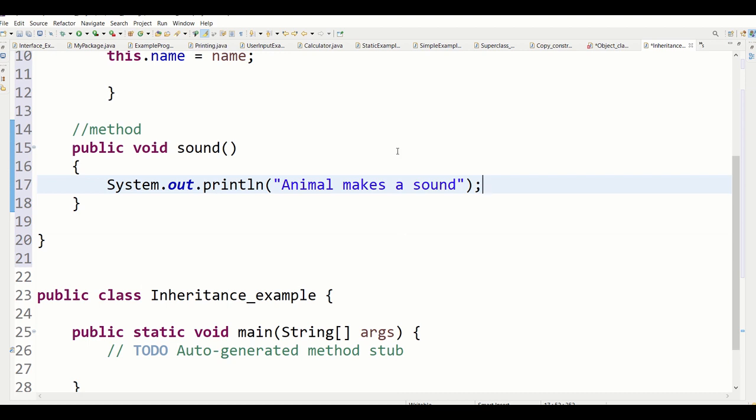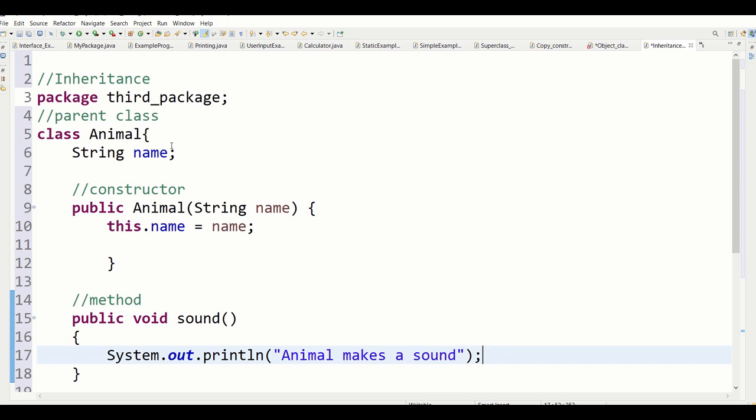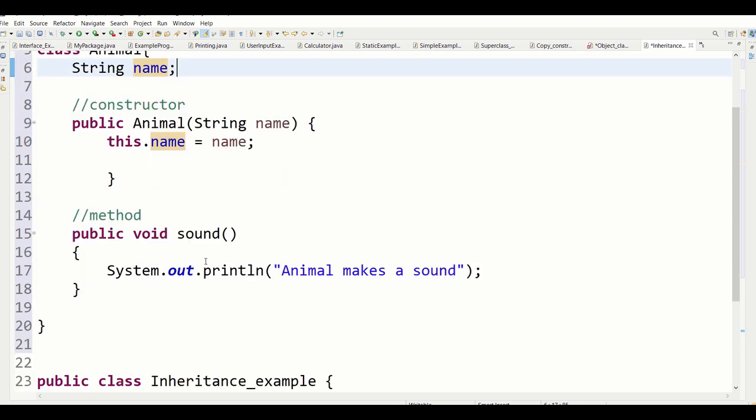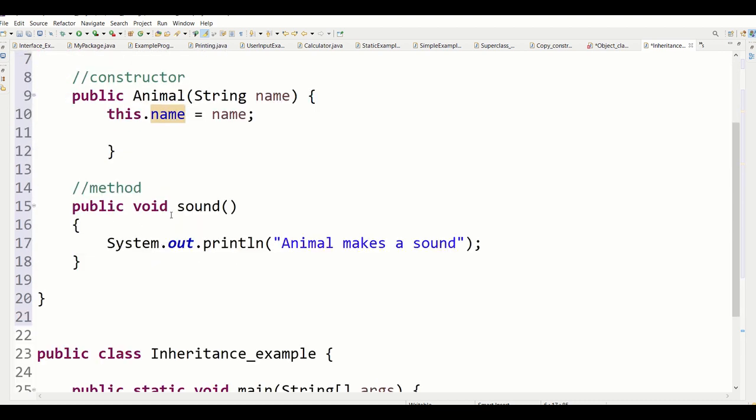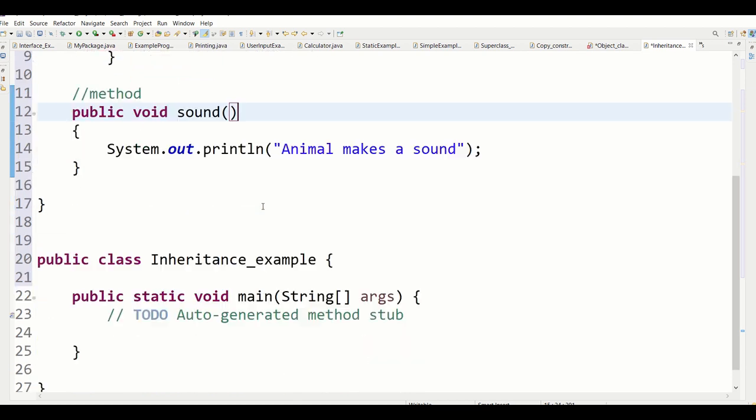Now this is the animal class we have designed, where we have one variable named name, which is of type string. Next we have a constructor for initializing the name: this dot name equals name. Then we have one method in this animal class, public void sound is the method name. So here what we'll be doing in this method is we are going to print that animal makes a sound.